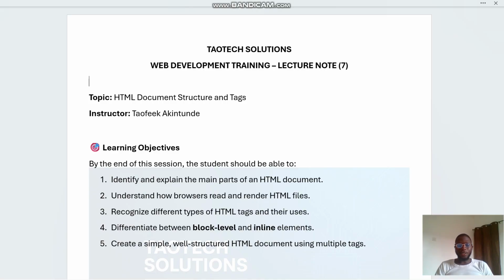This is our learning objectives. First, we will be able to identify and explain the main parts of an HTML document. We understand how browsers read and render HTML files. We recognize different types of HTML tags and their uses, and the difference between block level and inline elements. We're able to create a simple and well-structured HTML document using multiple tags.